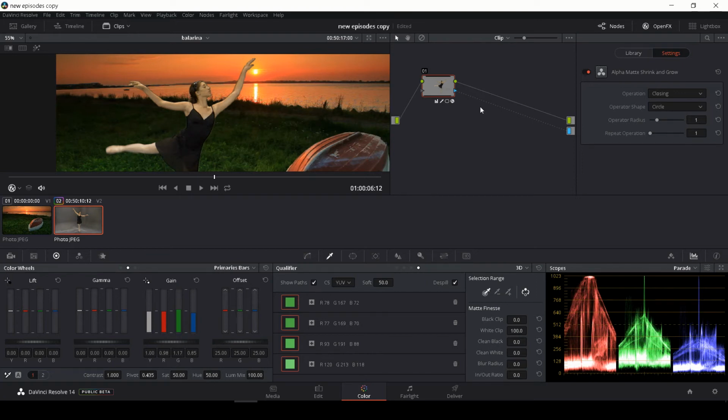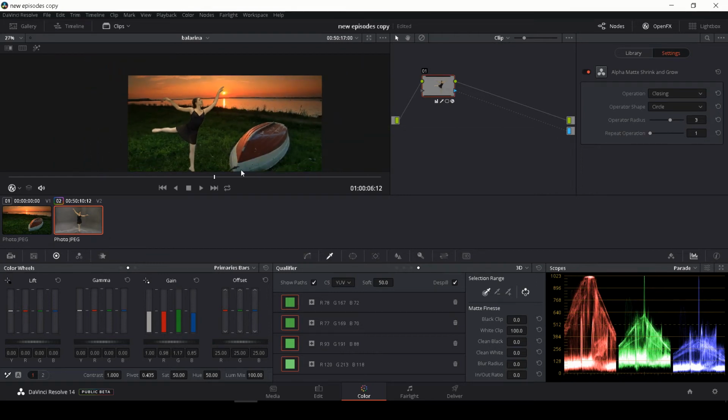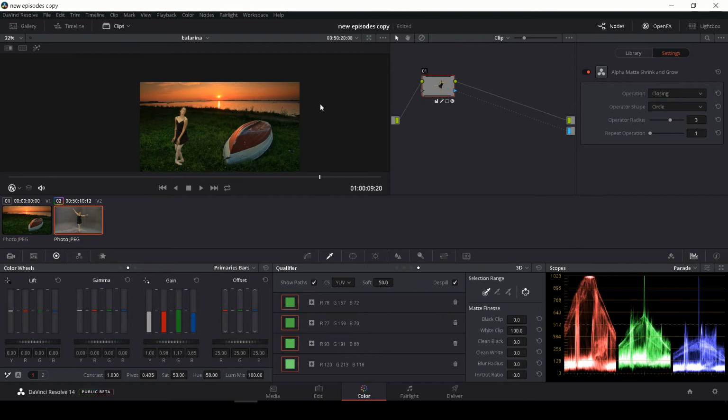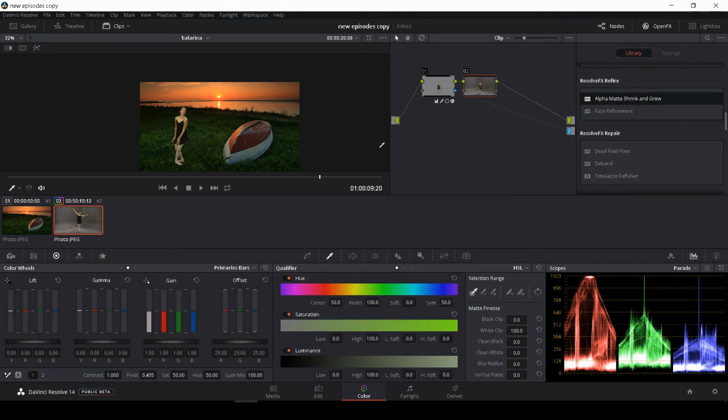Okay, so let's go with this one, the closing one, and let's see what we can do. Too much, way too much, almost nothing actually, just one. It's fine. Okay, and it looks decent. So let's just do a new node. So we'll just quickly do something with the grade as well, so it will blend in a little better. Let's just do a little with the lift here.